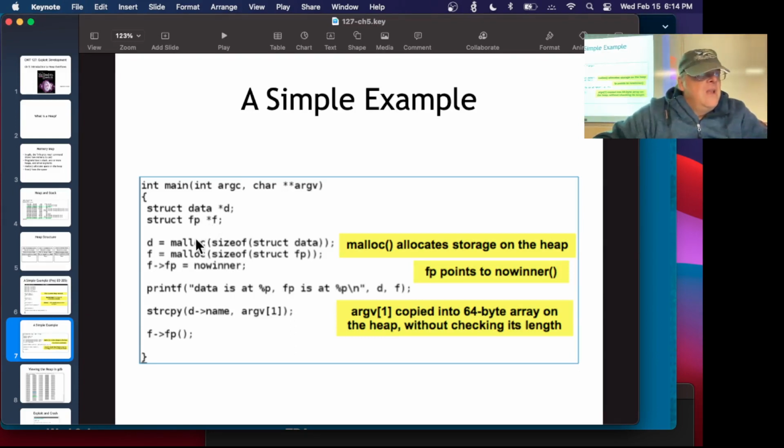And now you allocate them with malloc. So you allocate a data structure and an FP structure on the heap, and now you set this pointer. F is a function pointer, it can point to a function. You set its pointer to no winner. And then you print a couple of addresses and copy the command line argument into the name, and then execute the pointer that you specified up here. So if the name is shorter than 64 characters and does not overflow, then this pointer will not be modified and you will execute the no winner function.